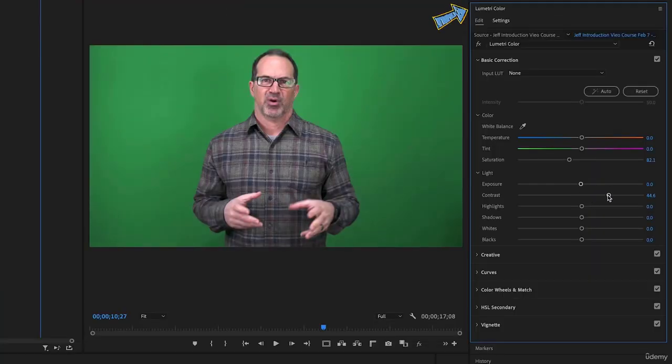The next thing I'll do before I add my Ultra Key is I'll go to Lumetri Color, and I just want to take down the exposure. Sometimes the video is a little saturated. I want to make sure that I do all of that before I add in the Ultra Key.